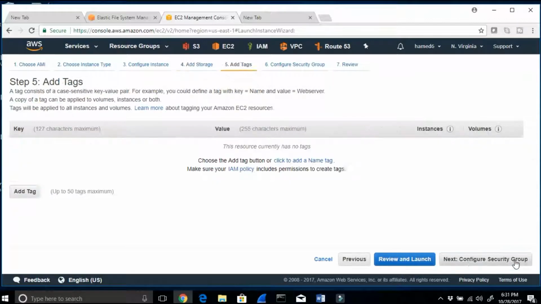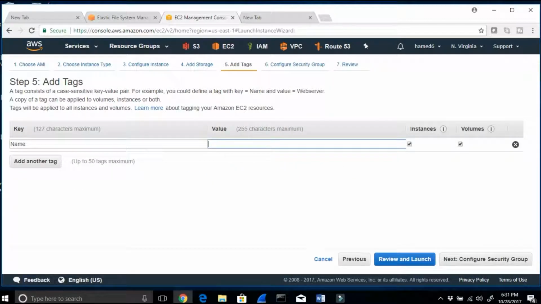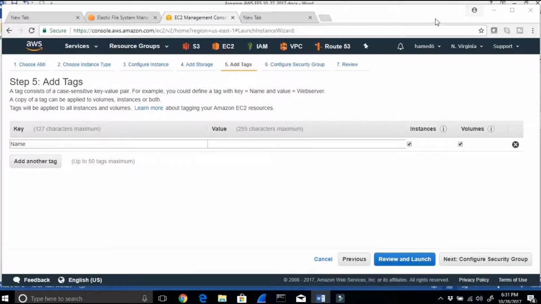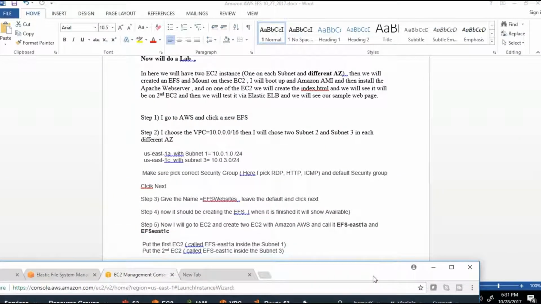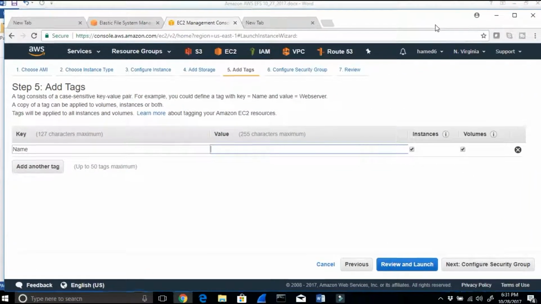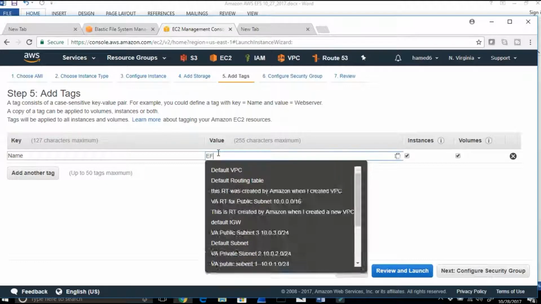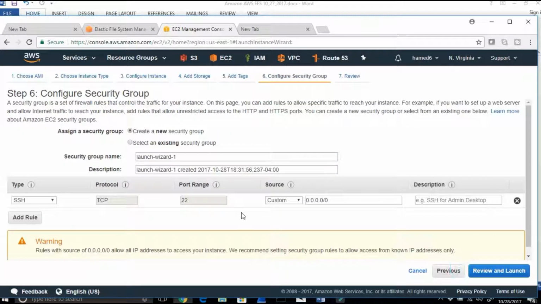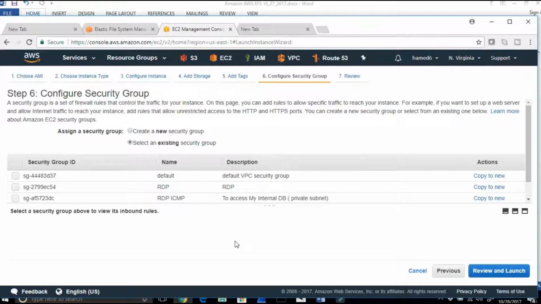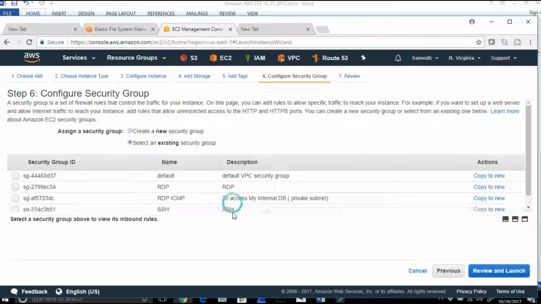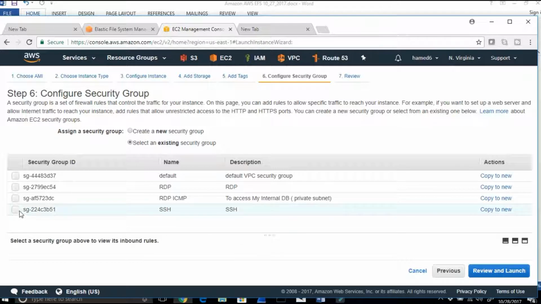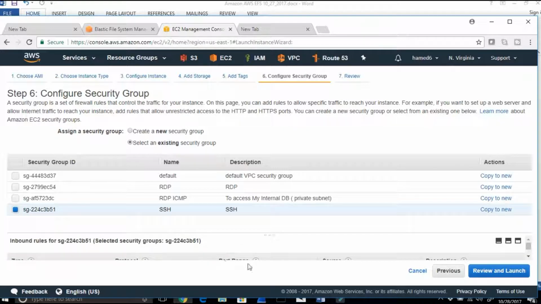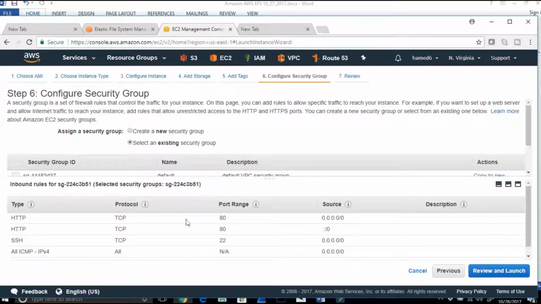Add tag. I'm going to click here, and I'm going to call this one EFS East 1A for simplicity. So I'm going to say EFS dash East 1A. Configure security group. Now here, be careful. You gotta make sure you use the same security group as what we did for the other one. So I want to pick SSH right here. Be careful, which shows right here. SSH. Okay.